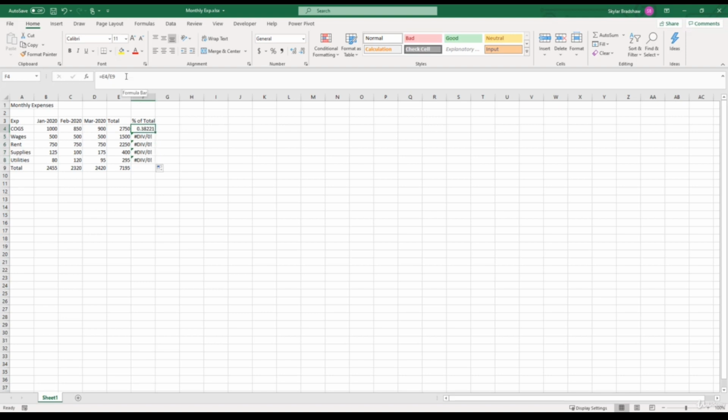So if we click in the formula bar, we can see that we have E4 divided by E9, which is great. All right, then we're going to move down a cell, see what's happening here. Now we have E5, which is correct, divided by E10. So the cell reference actually moved down a row. So this cell is actually blank. And when you divide a number by 0, it's going to give you an error.